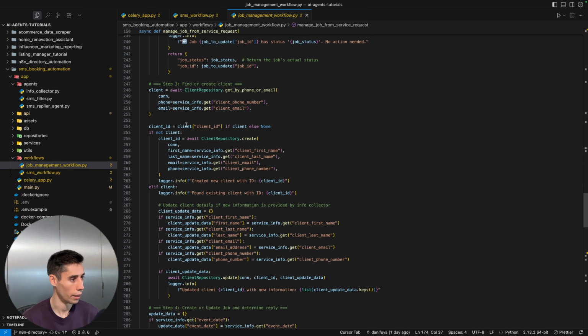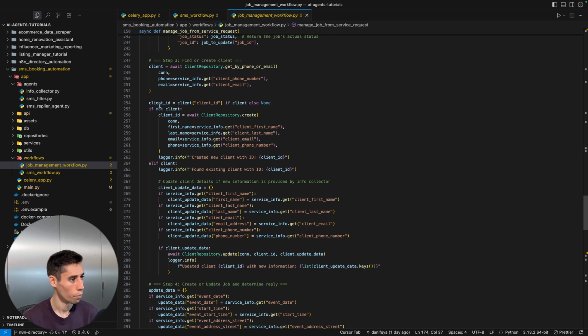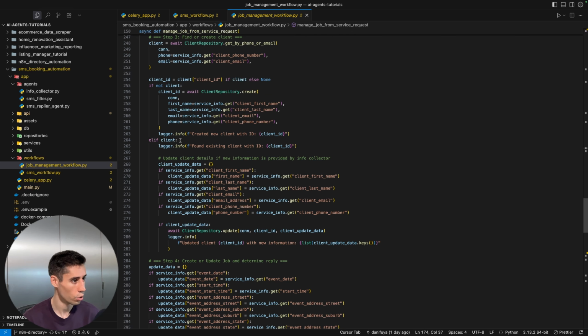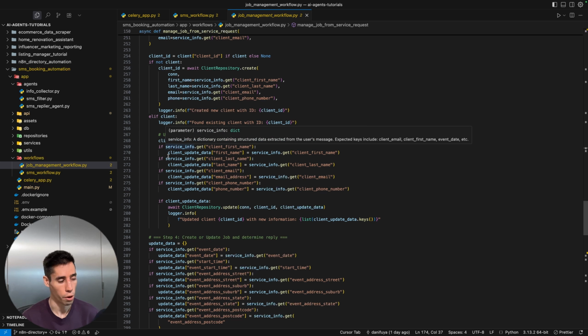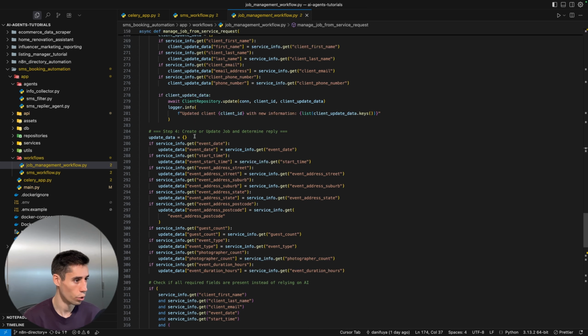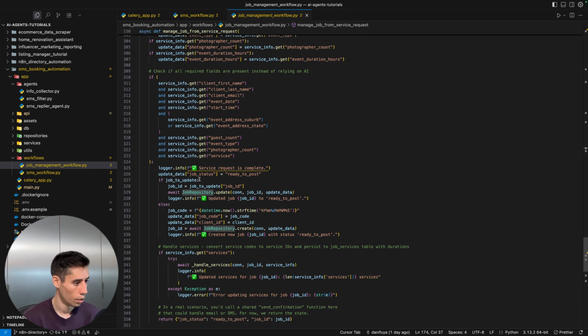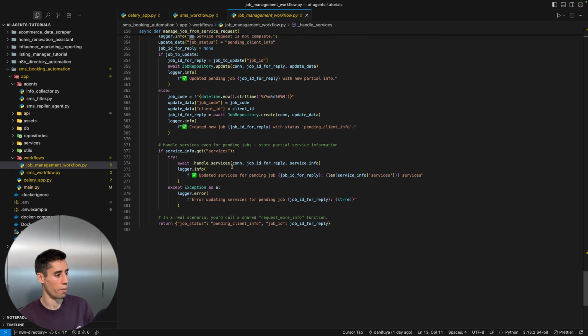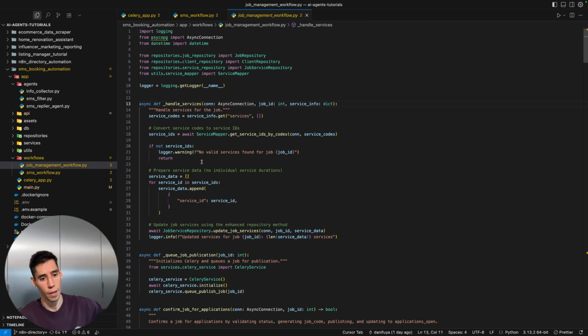And here we are going to get the client itself, and we are going to either create the client if it's not on the database, or we are going to update the information that we have in the database from the client. So imagine that in the beginning, the client said that his name was John, but it has a typo. And then in a second message, the client asks to change the name. This way we're able to update it. Here we create the booking or update it in case it's not created. And finally, here we have a function that allows us to convert the different service codes that our agent has extracted to service IDs that we have in our database. This is just database logic, but that's it.